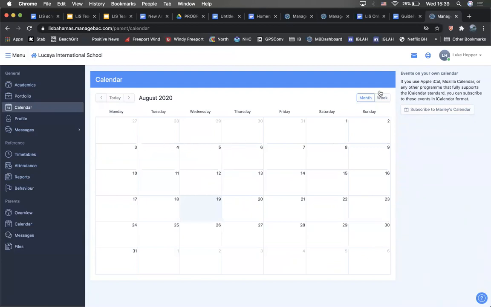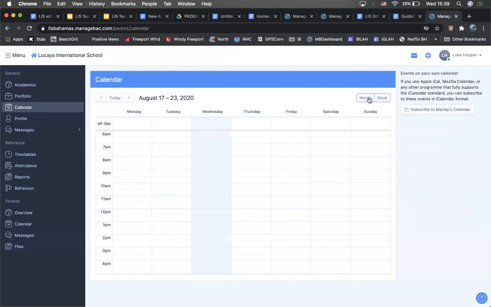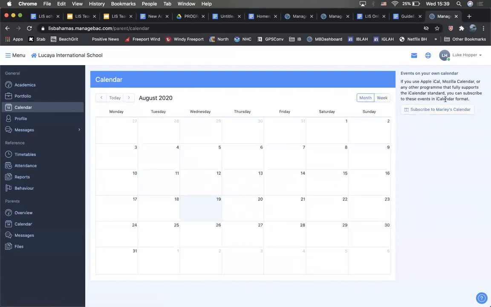And you're also able to view this weekly, so you can change the option here, or you can subscribe to the calendar, and then these dates will go into either your iCal or your Mozilla calendar or whichever, if you're using iPhone, Mac, or whatever it is. These things will go directly into your calendar if you want to subscribe to the calendar here. If not, you're able to just log on and look at it through this part of the program.